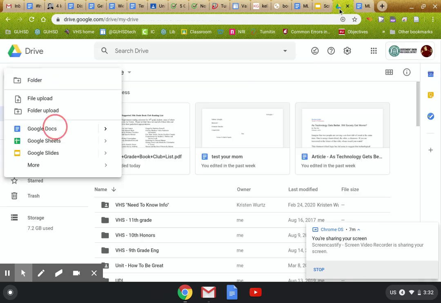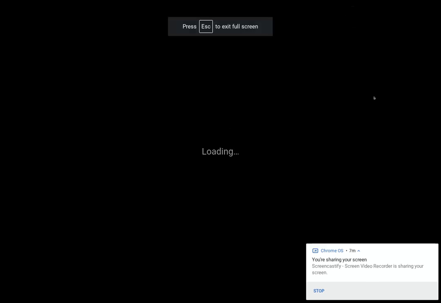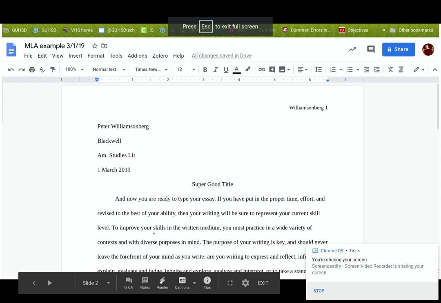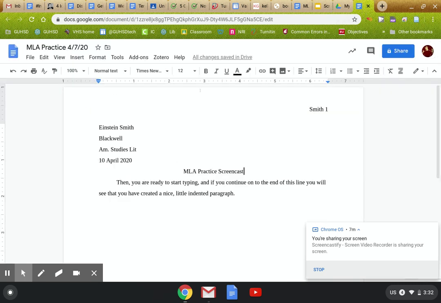You'll notice this one looks just like our example over here. This one just has a little bit more writing on it. So that is how you set up an MLA document. If your name was Einstein Smith, this one would be perfect.